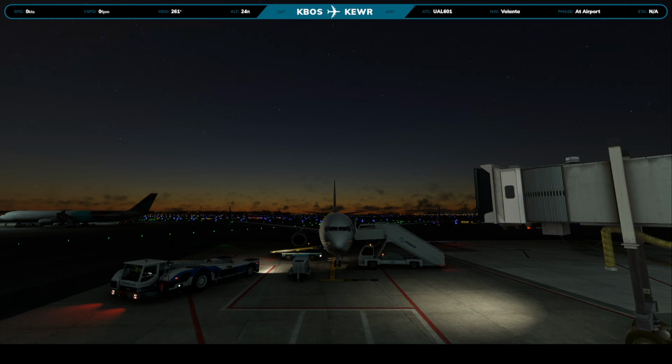737-900 ER for this one. Been a while since I've flown this one, so thought this would be a nice opportunity. Very rarely fly the 900, so hopefully that will be an experience.